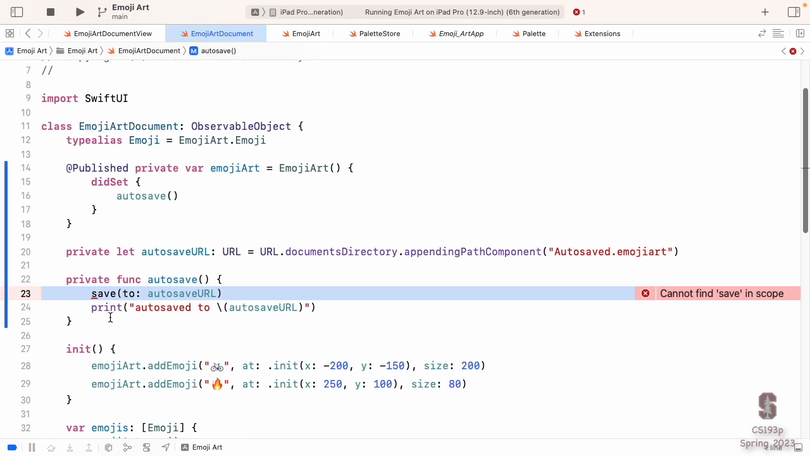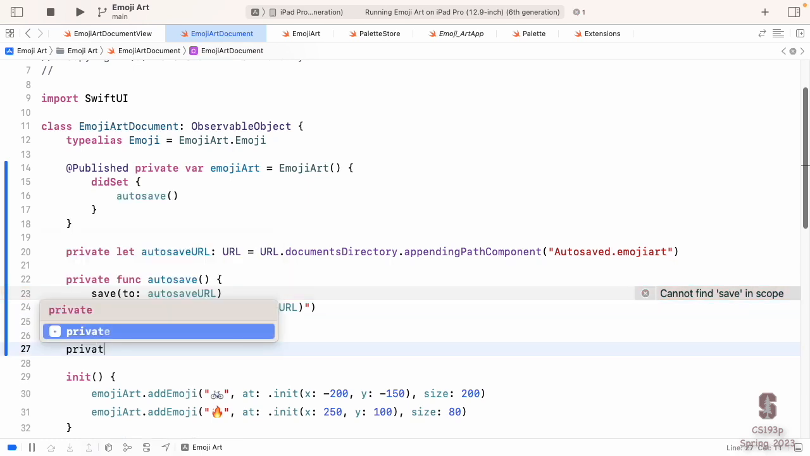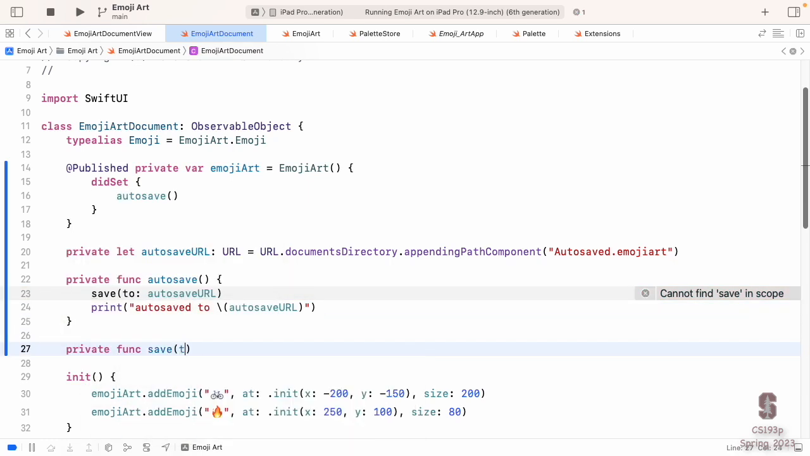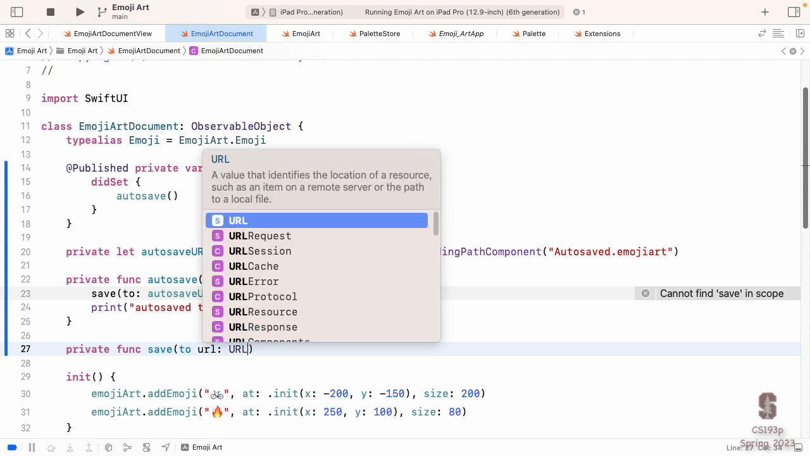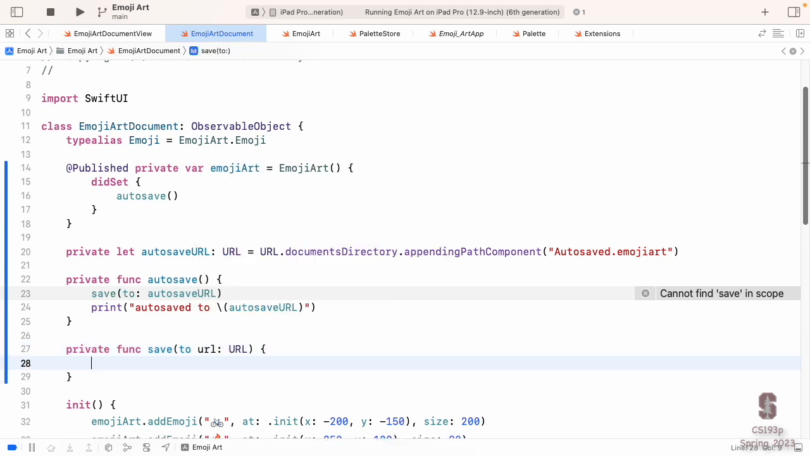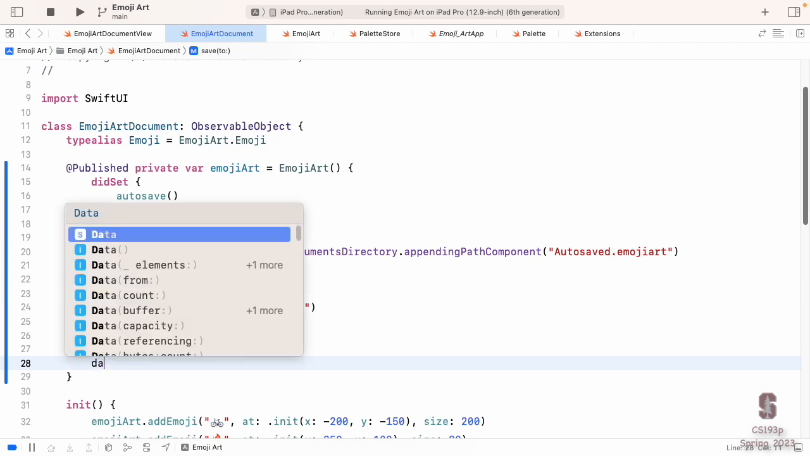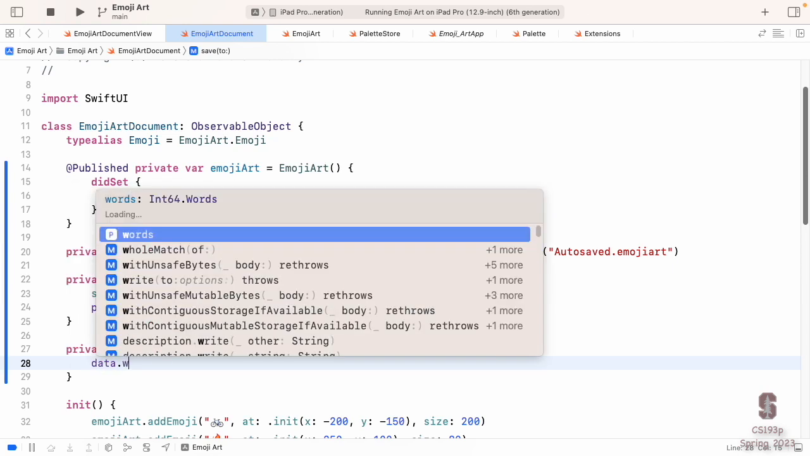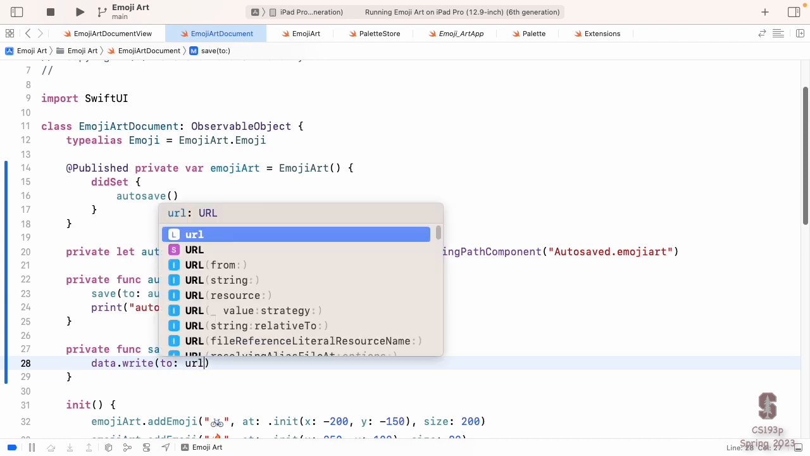So what about save to? We need to do that. All right, private func save to a URL. And how do we save to a URL? Well, we're going to have to write it to that file. So we're going to have to create some sort of data and write it to the URL.